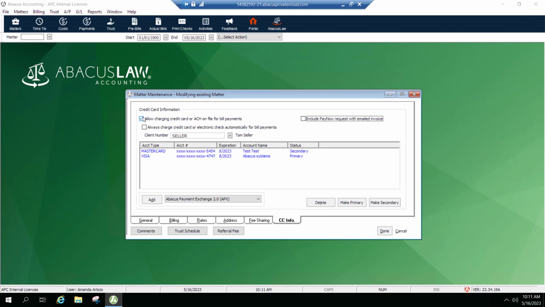Now, clicking this initially for the very first time within a matter, nothing will be checked, and you will not see any detail here in blue. What the system is waiting for you to do is decide how we are planning on using APX for this individual matter. If we would like to go the route of only using Pay Now for this matter, meaning we are choosing to send them an emailed invoice with a secure payment link for them to open that invoice and pay online anywhere that they have internet access, the only box that you need to address for that is the far right-hand corner: Include Pay Now request with emailed invoice.